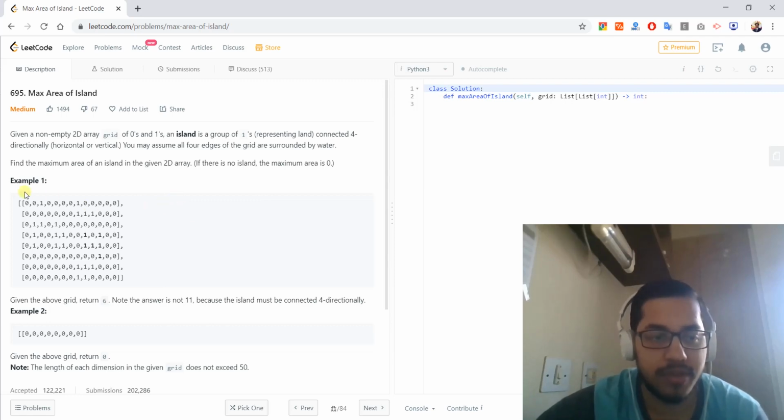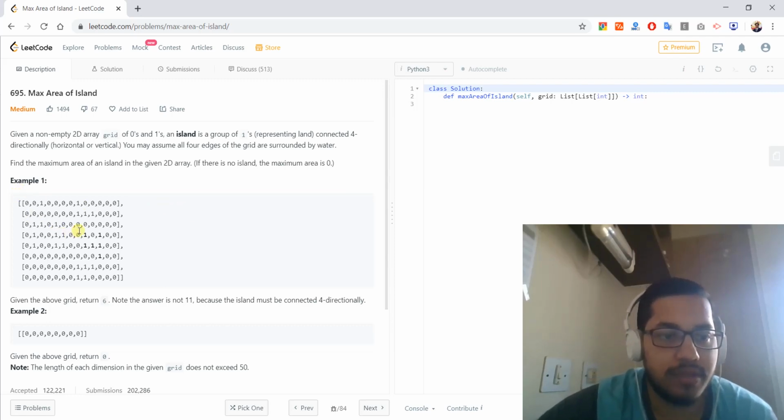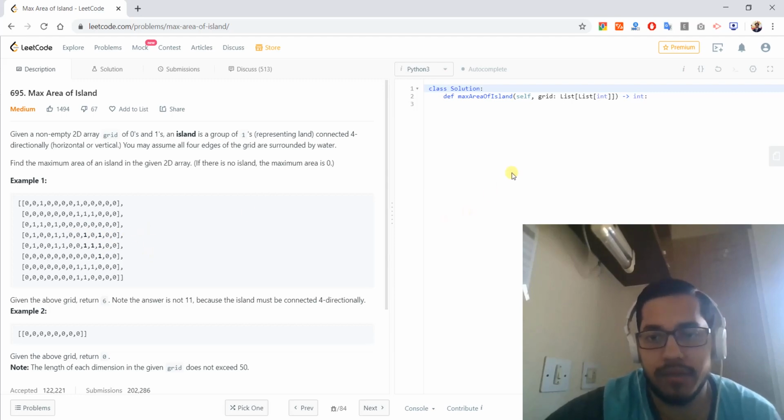So if we take the first example here, we can see that there is an island that is in bold. Here we have six ones that are present. So this is the biggest island present in the matrix, so we have to return the maximum area of the island.